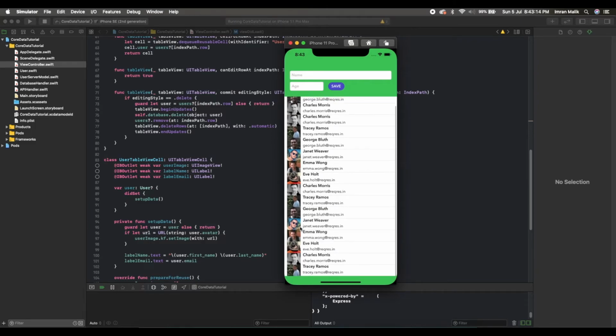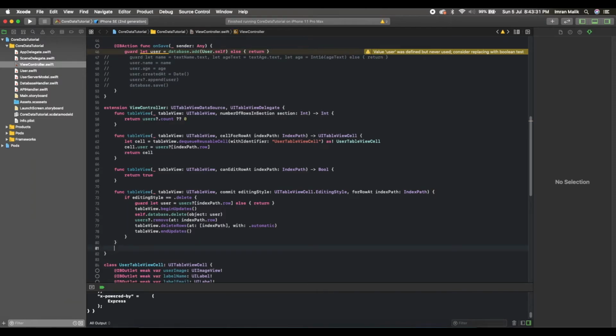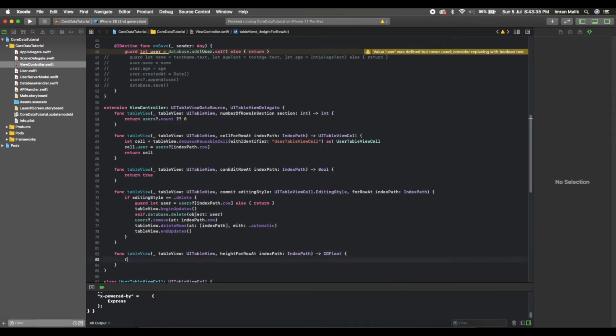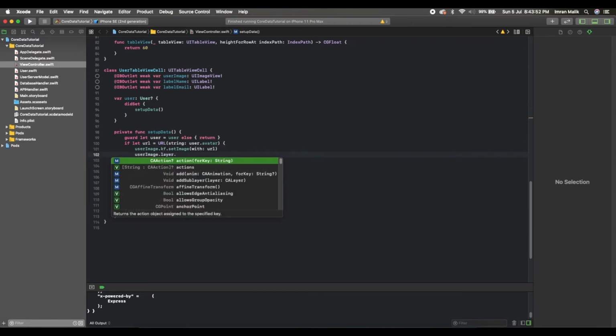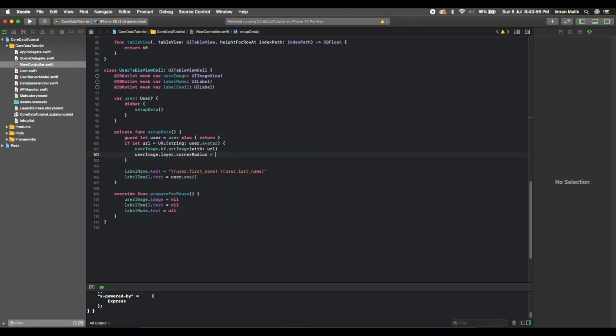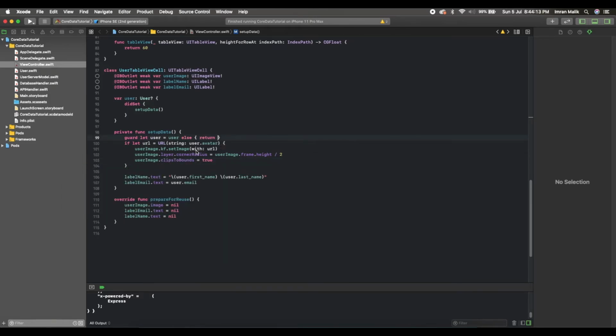But as you can see, all the images and these elements of the cell are cut off from the top and bottom, because the height of the cell we are not defining here. So let me define it also. Height for row in this part, I'll return maybe 60. Yeah, 60 will be fine. And what you can also do here, we can make the user image round. So we will call the corner radius, user image dot frame dot height divided by 2. So it will make it round. And one more thing we need to do is clip to bounds. So it will look nicer on the cell.